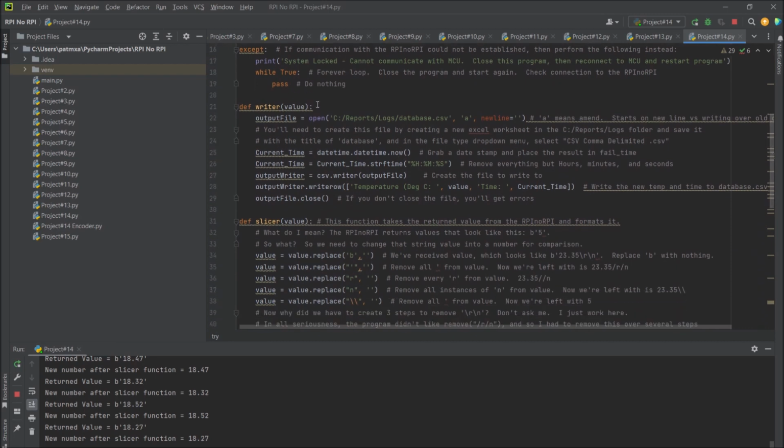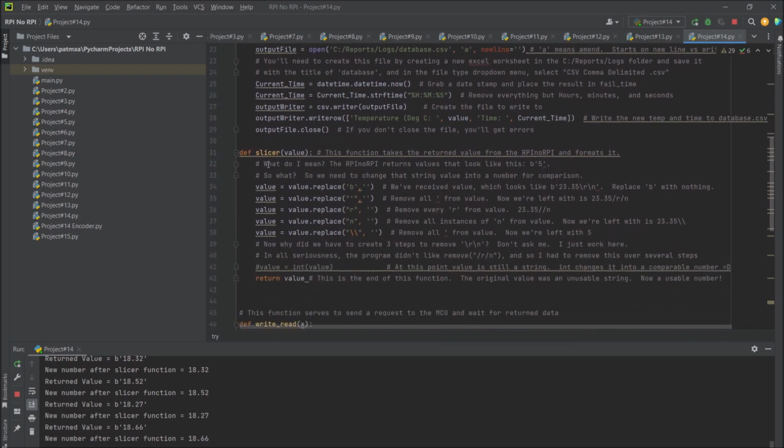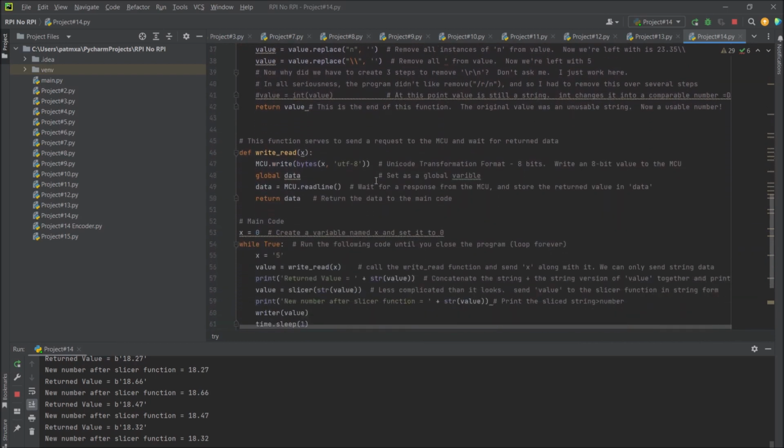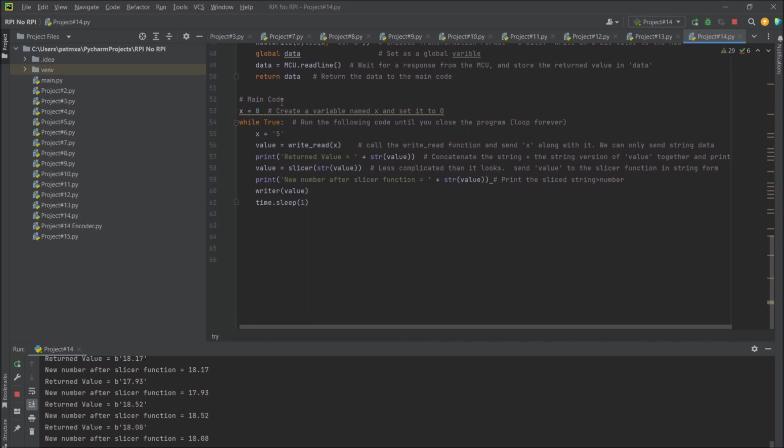This is the writer function. We'll get to that in a minute. Slicer we've done before. We're going to slice up some strings. We're going to use the write read function to read back data, and this is our main code. So start it off creating a variable x and set it to 0, and we'll run this loop over and over again. Set x to a string of value of 5, send it along in the write read function, and the return value will be returned in value.